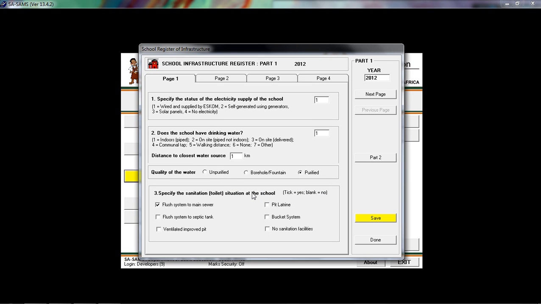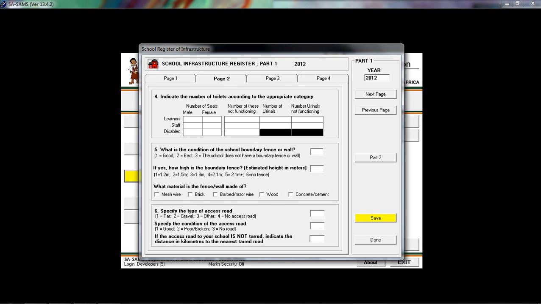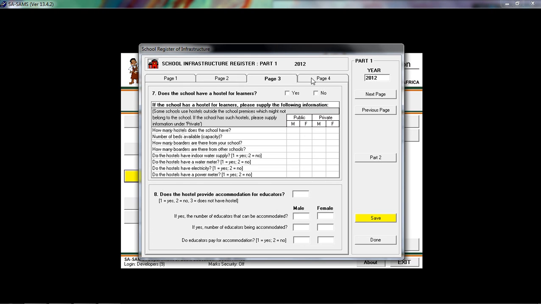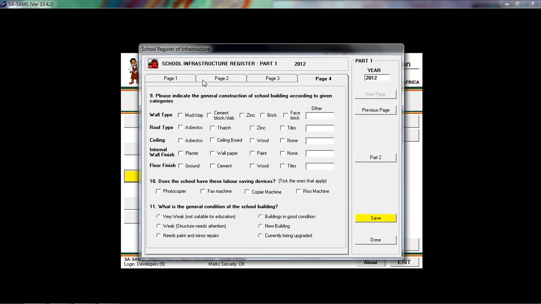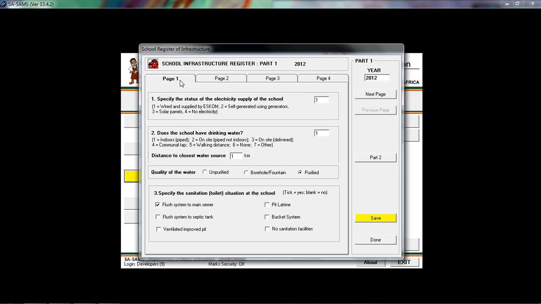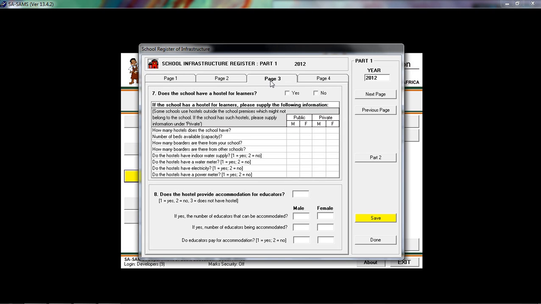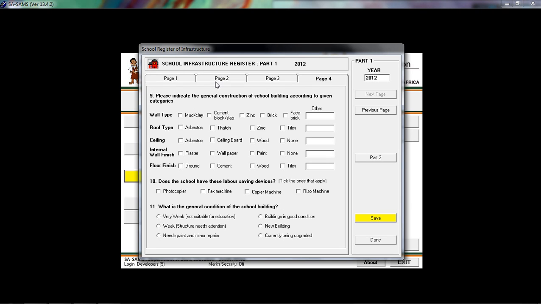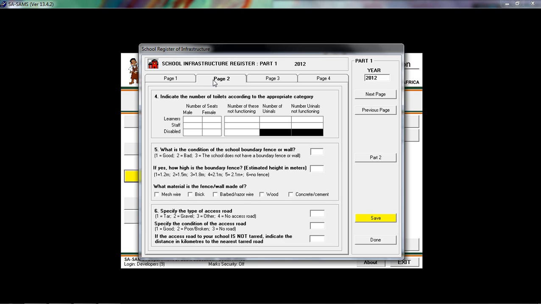It says I must answer question 5. This means that as soon as you have started this, you cannot stop until you've gone on to page 3 and answered all the way onto page 4. So once you've started filling this information, you only click save once you have gone through all of the different fields. So let's briefly go through pages 2, 3 and 4.